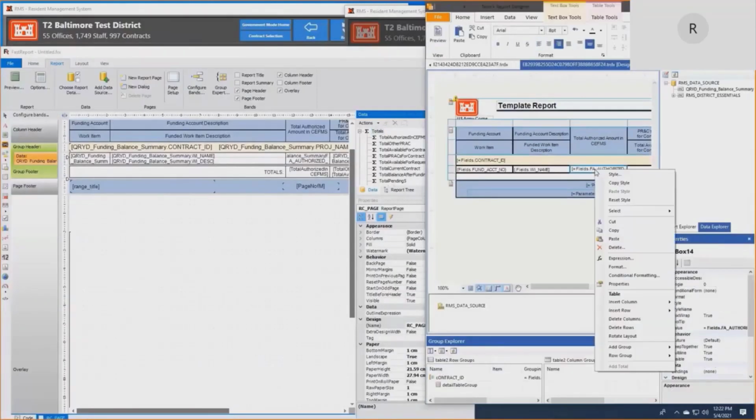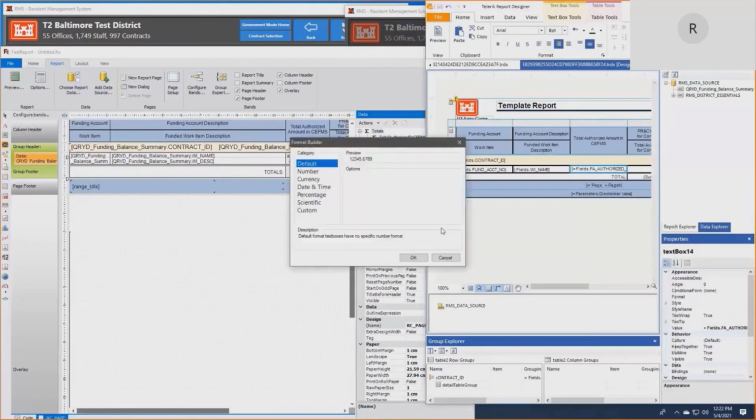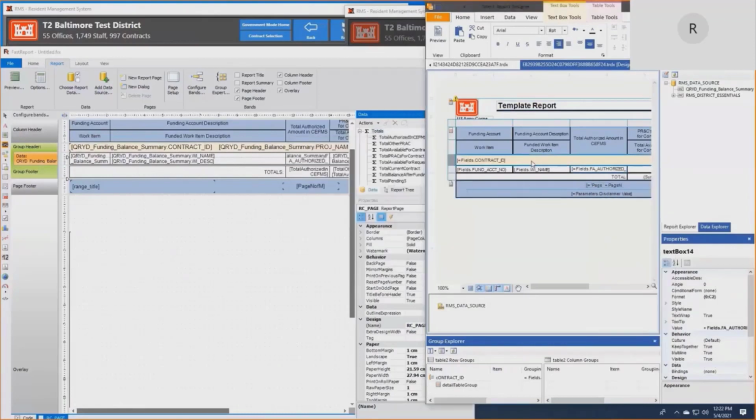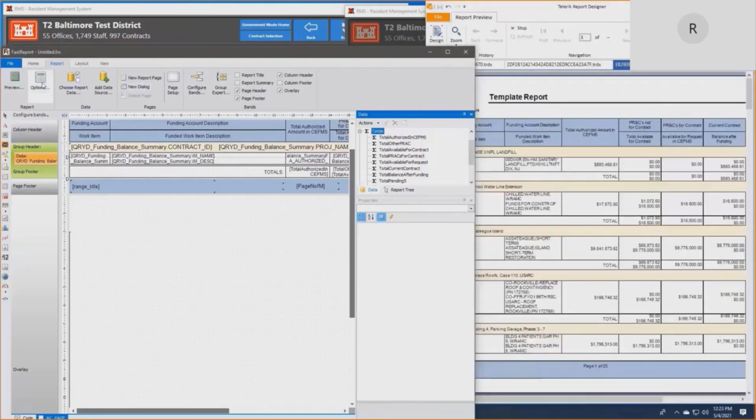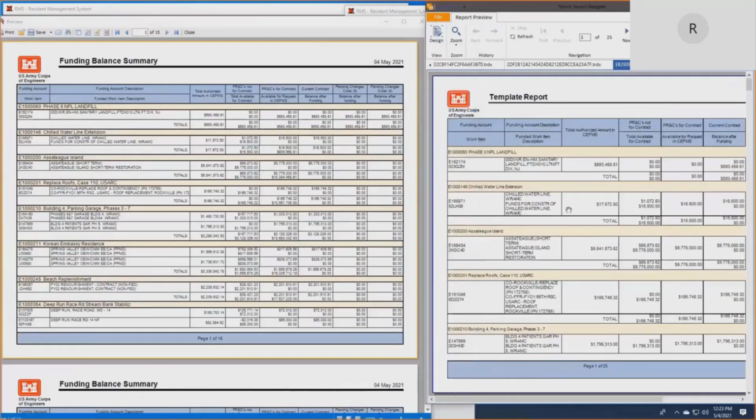So on this one, because it's a single field, I can actually just right-click, format, and add the currency here. And on this one, again, if you're using two fields, you have to use the curly braces syntax to add both expressions within that field or that text box. In this case, this one is the project name. There we go. So you can see they're pretty close.